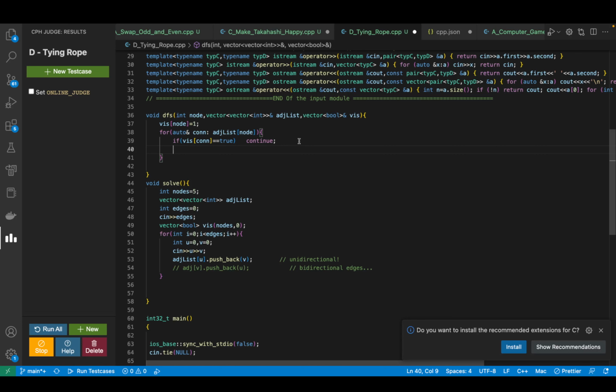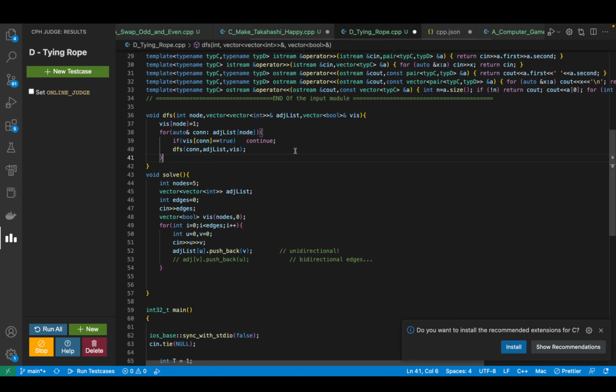If it's not true, what do you want to do? So now you found a node that is in your connections, but it's not visited yet. What would you do? You'll say that I want to visit it. So let's go to that node, the connection node. The rest of the parameters would remain the same, the adjacency list and the visited array, right? This would be your code.